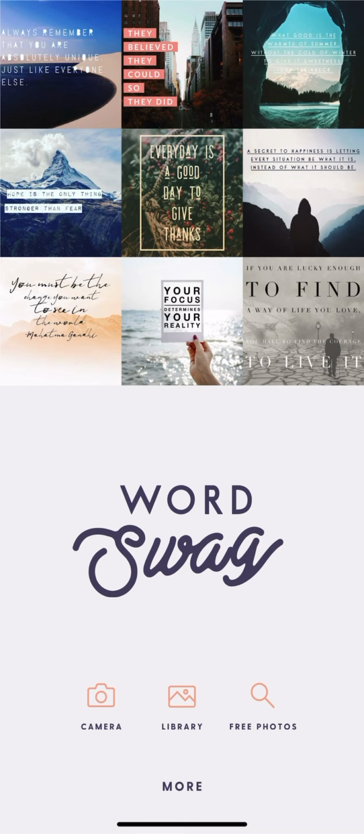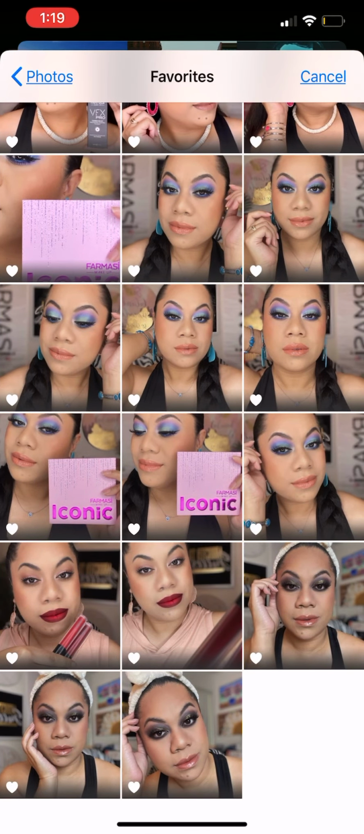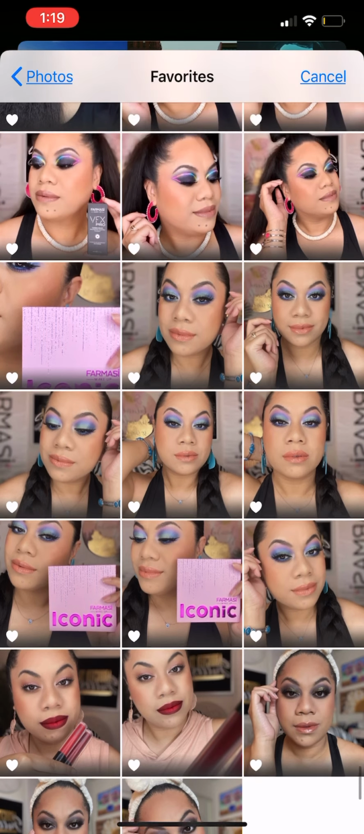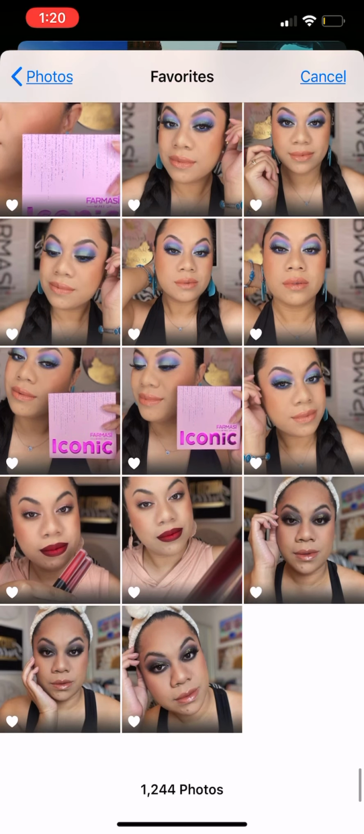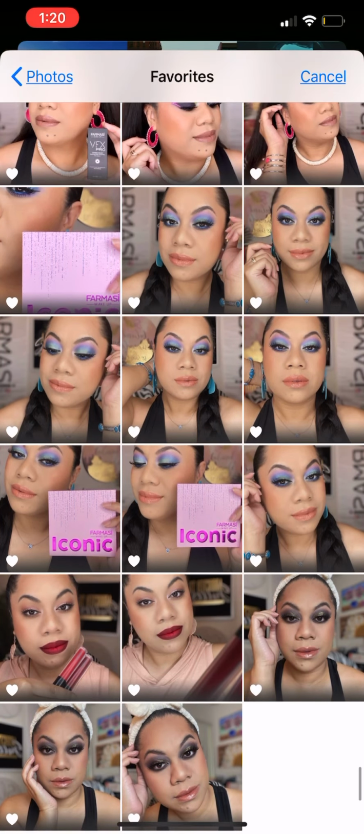And down here on the bottom right, you have the camera library, free photos. I always do my library because I use my selfies as part of, you know, branding and things like that. So I just pick whatever selfie I want. I usually like to do the straight face because I feel like it comes out more.